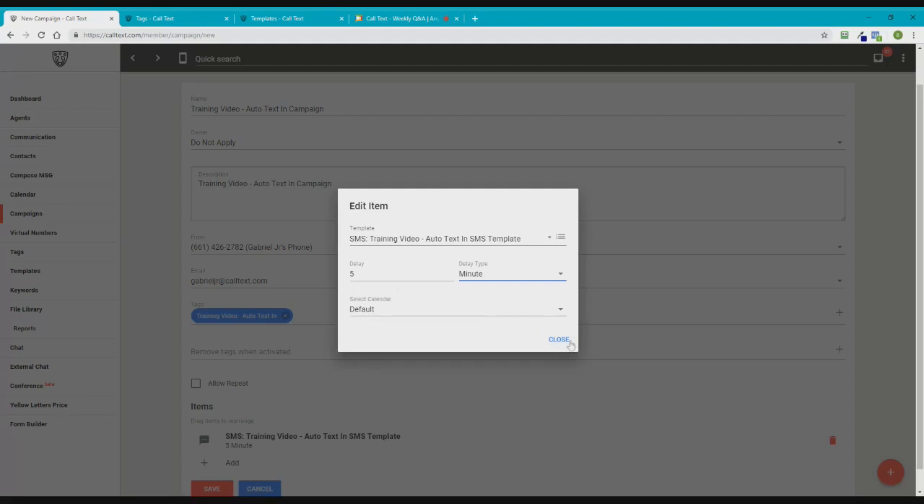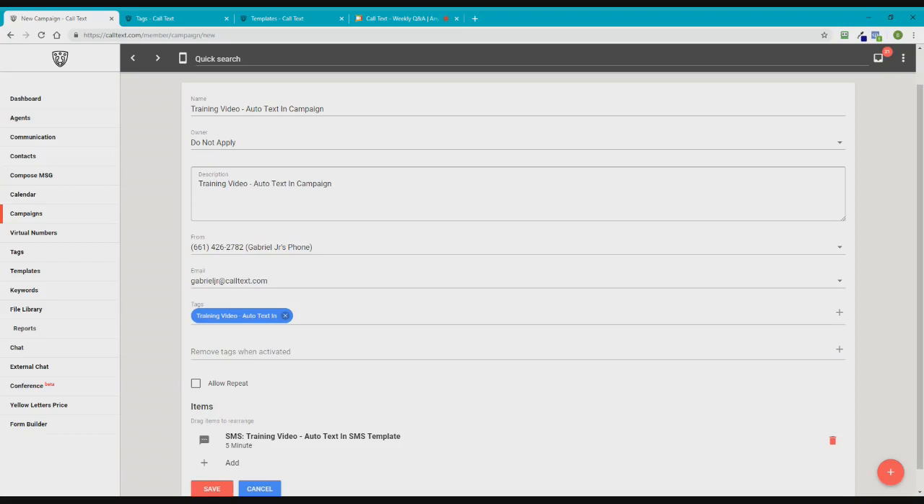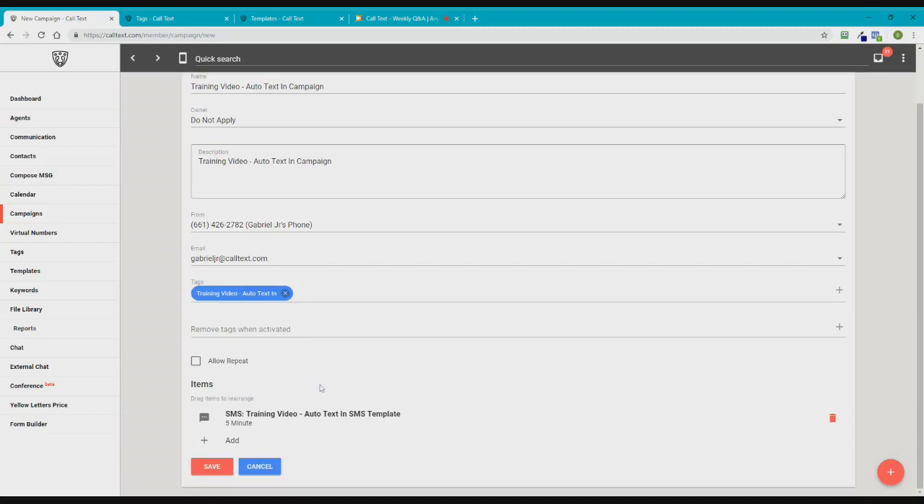I'm going to hit close. Now the reason I'm doing 5 minutes is because if we were to set it to go out as soon as possible, you can run into the issue of, if they call in and you actually answer the call, then you're going to send them a message prior to you actually being able to stop that message from going out. So I do give it a few minutes. 5 minutes is usually good.